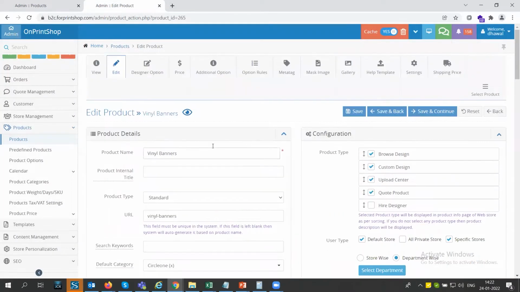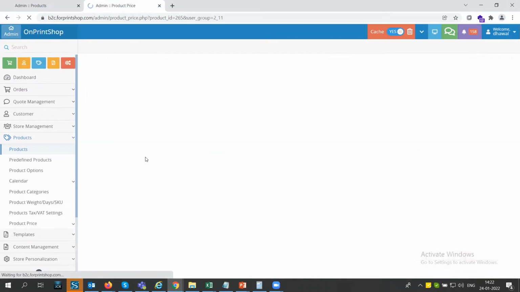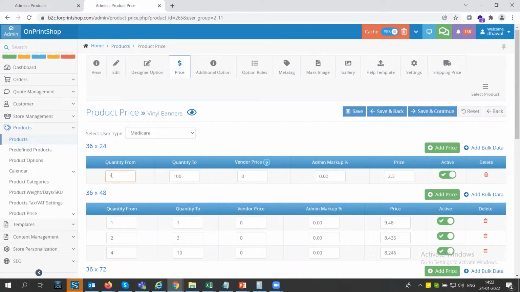Then, how to add pricing. Just go to the pricing section. Here you can see the default store price. Right now, for example, for quantity from 1 to 100, the price is $2.73 per quantity. If you want to create some other price for the store, just click on Medicare. And here you can see for quantity from 1 to 100, the price is $2.30, or you can change the range as well. So, all the options are available.